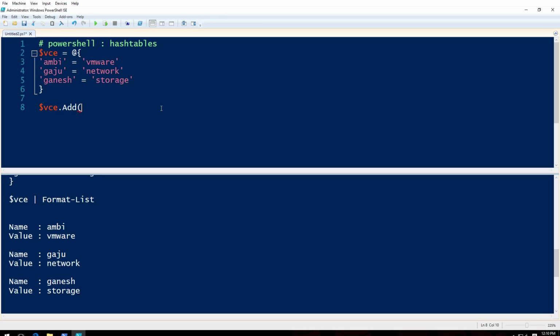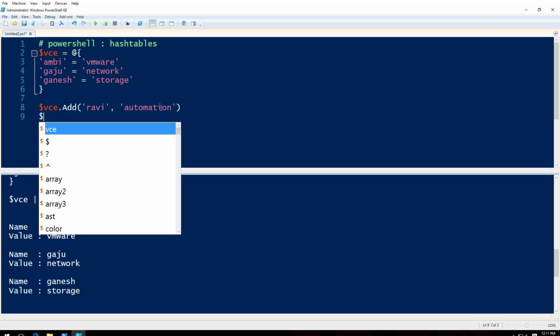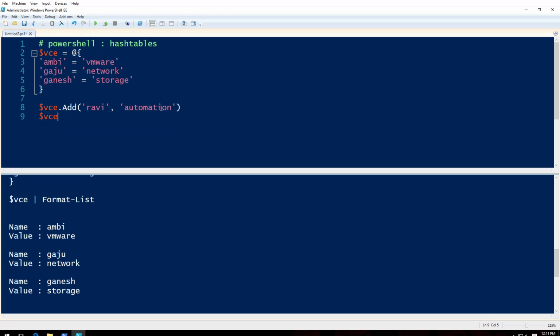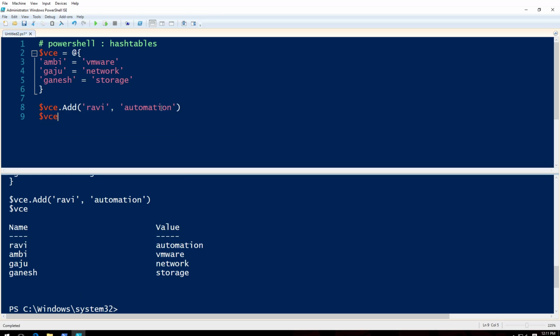Let's say you want to add someone. You want to add, let's say, Ravi, right? We're going to add him to which domain? Let's say automation. Is that spelling correct? Okay, hope so. And I'm going to print it out here. So we have Ravi from the automation domain team, MB from VMware, Gaju from network, and Ganesh from storage team.